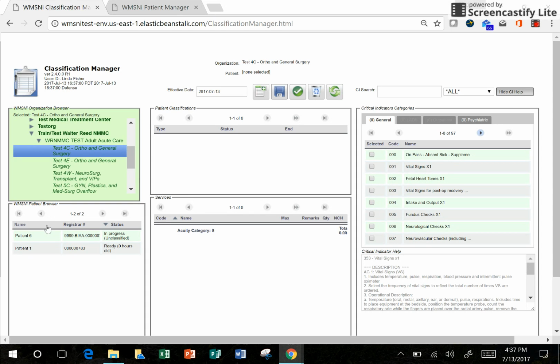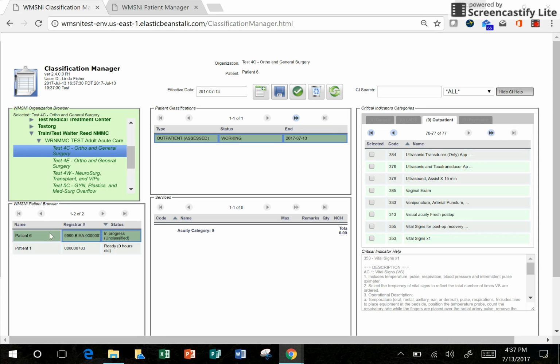Once we select our unit, we'll select our patient from the patient browser. Patient number 6 is our outpatient. When we select our outpatient, we'll note that a working classification shows up in the patient classification window. Once we have our working classification, then we're able to select our critical indicators.